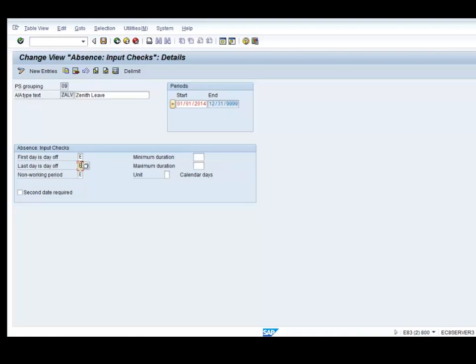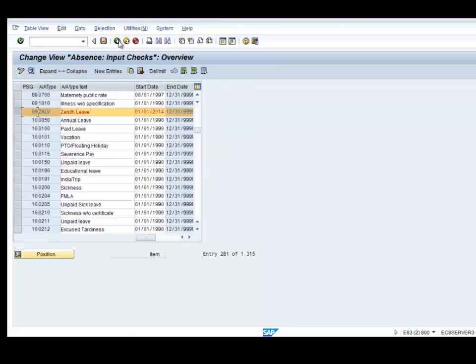Now if it is not Saturday or Sunday, but it could be a holiday, it could be New Year, and you didn't know that it was New Year or something, you applied a leave. So that day is a non-working period. Even by mistake, if you apply leave on a non-working period, you can give a system reaction. In this case, I have given all these particular input checks as error, error, error. Even if the first day is a day off, it should show an error. If the last day is a day off, it should be an error, and also for the non-working period. So this is how you create the absence type.